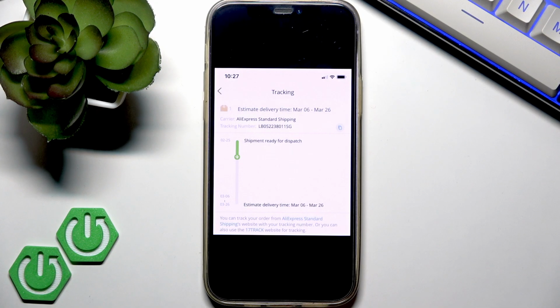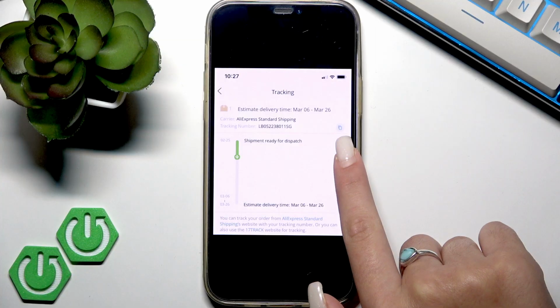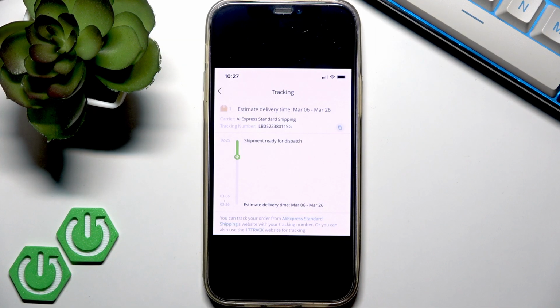But if you don't like this built-in tracker, you can copy your tracking number using this button and paste it into a universal tracker, for example the 17 Track website. This is the Universal Tracker tracking system that AliExpress suggests I use, but it doesn't really matter because all those trackers work according to a similar principle. So if you paste it into that tracker, you can see detailed shipping updates about your package.